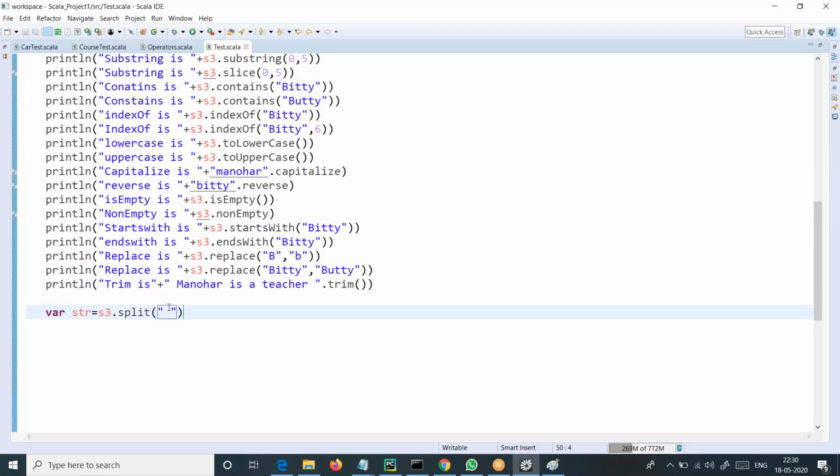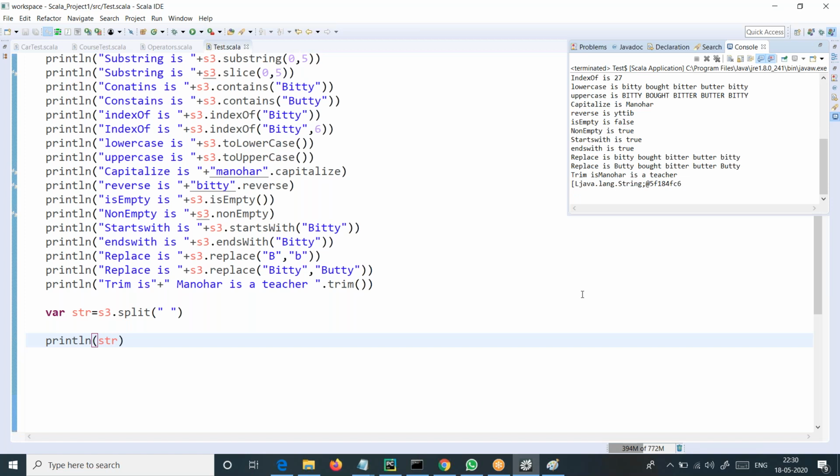Now here I am applying space here. Now when we print this string, what happens? Let me just print str. Let's see what happens. Run this. Now you can see here it got some array. So what is it that I got when I apply split on this string? This is an array.